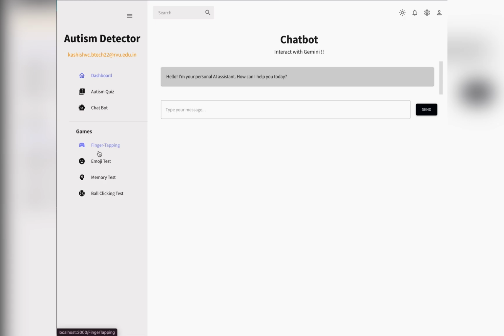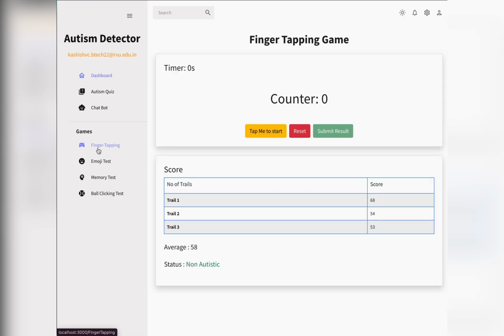So these games are tailored specifically for autistic people based on a few traits that they show, and we thought improving these traits can be best done with games like this, which are very engaging and will make the user want to come back and play these games. When I said want the user to come back, it was because the average you see here, 58, is based on the scores here.